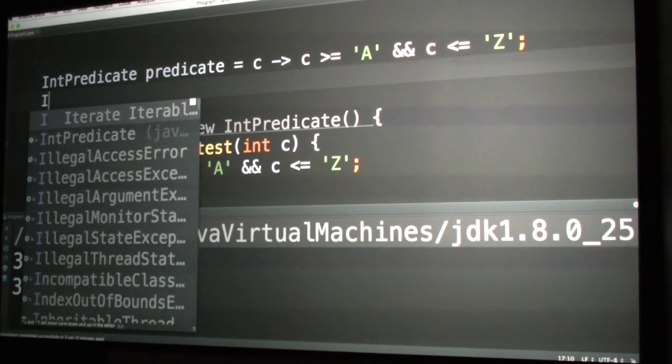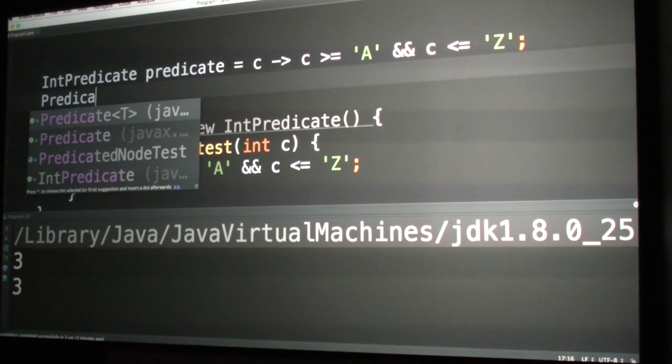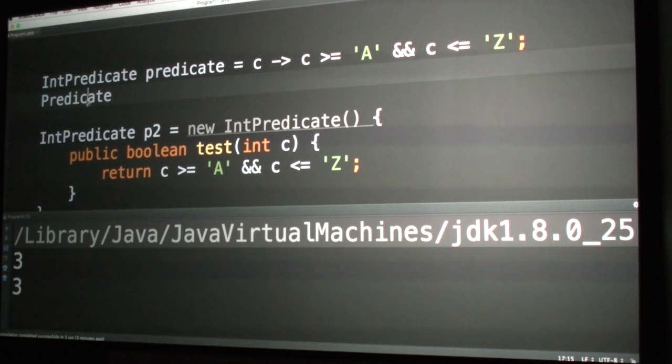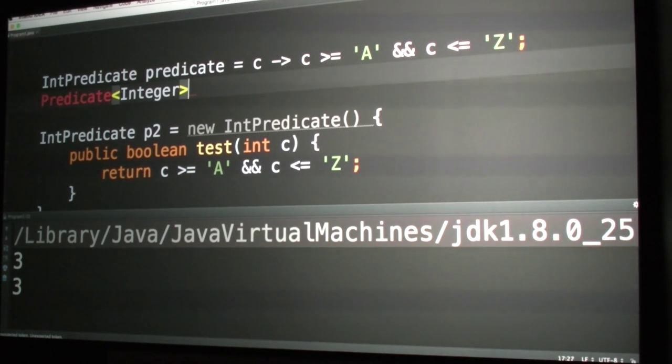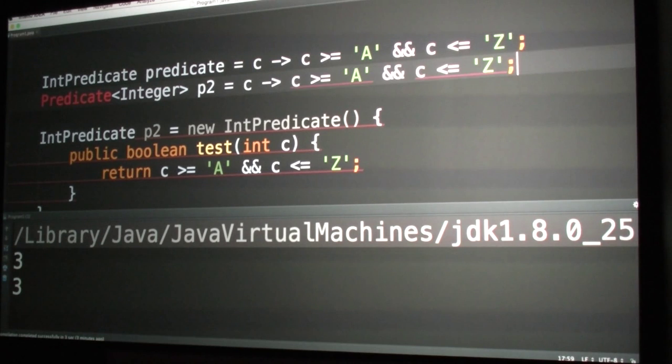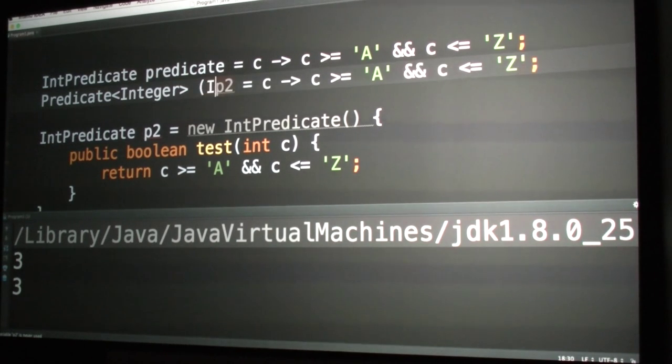I can do something like predicate. Predicate is a function. We can check how this is imported. We can go in from the integer. And I can say the same thing here, and I can import it. So this is the same thing, but this time, this is an integer.